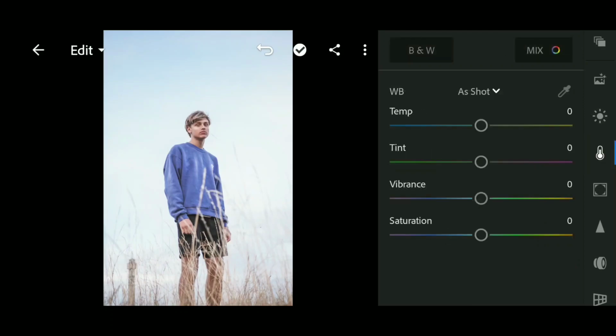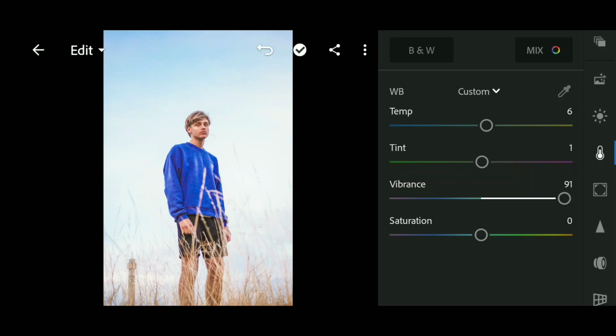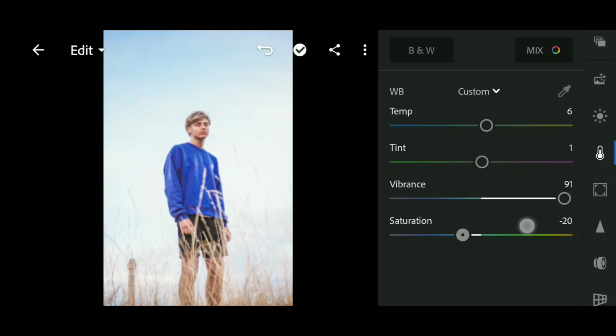Now go to color panel and then pump up the temperature to around +6. Also add a little bit of tint, like 1. Okay, now increase the vibrance to around +91. As you can see, by increasing the vibrance we have gotten back lots of color to our photo. Now bring down the saturation to around -20.